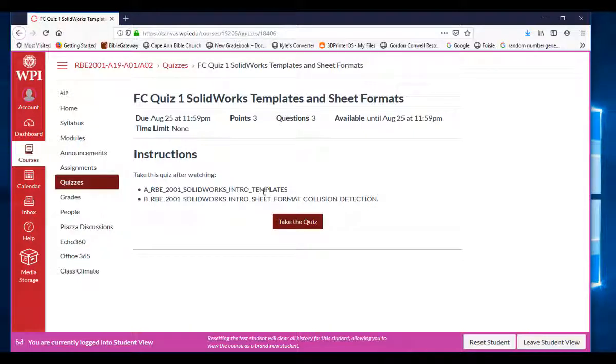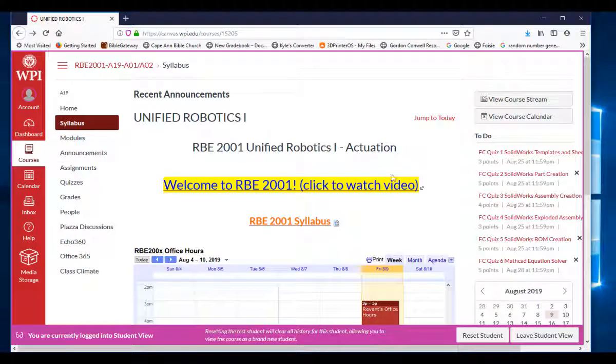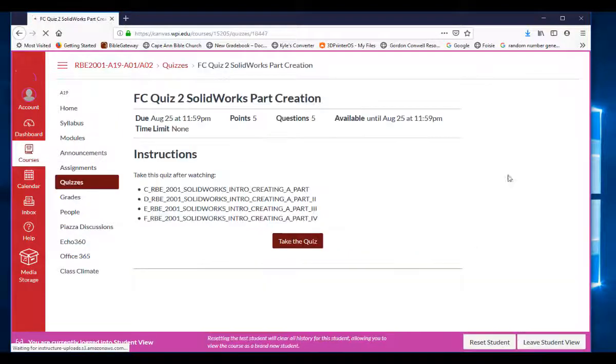So watch those first. The way I recommend that you do this is, you have SolidWorks open, so you watch a little bit of the video and then try it yourself, right? If you just watch the video, you're probably not going to retain the information. So you want to watch the video, try the stuff on your own. And then after you finish these two videos right here, then you can click on there and take the quiz, and so on. So quiz number 2.